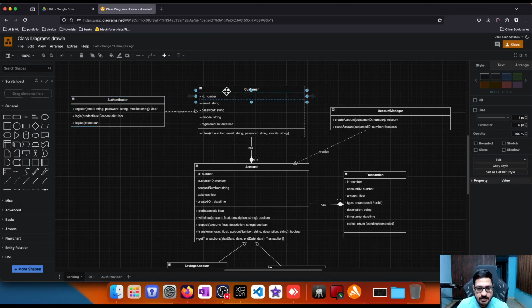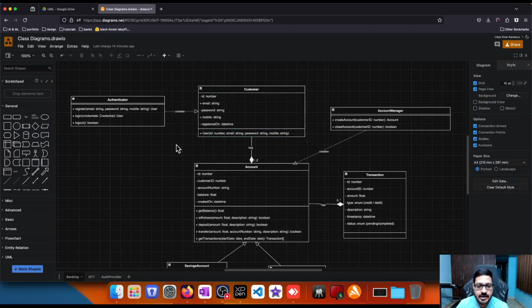And let's say we have the customer. Let's look at the customer class. We have an ID, email ID, password, mobile number, and registered on, which is a date time. So these are the attributes of the customer. And then we have a constructor here, which is taking in a few parameters, and it will create the object on its own, right? So the authenticator will create a customer using the register method, and it will take care of login and logout as well, right? So I've kept the authenticator as a simple abstraction so that we can focus on other aspects of the class diagram.